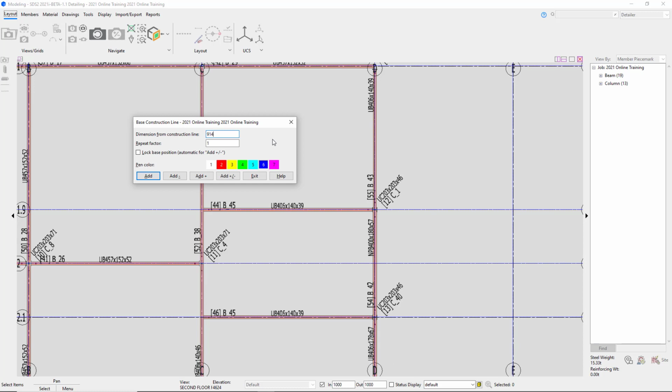And for these construction lines, I'm going to change the color of them just so we can see the ones that we're adding. So I'm going to change them to a red color. And then since we're going to the left of grid line D, we're going to want to add minus. So I'll hit add minus, and we can see that construction line is input in where we need it to be.